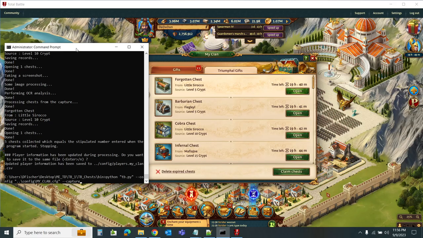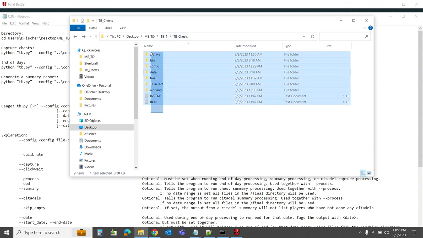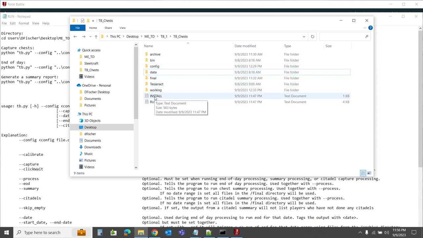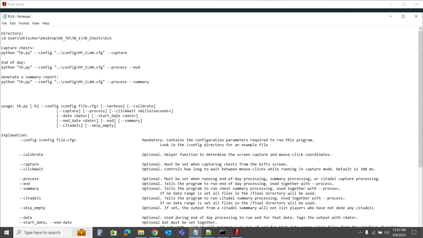So there's a capture command. There's a whole bunch of different commands. When you download the file, you're going to have a bunch of folders. You're going to have the install, which can be tricky. I'm going to make a separate video on that. And then you've got the run. And under your run document, you're going to have how to calibrate the counter, how to capture chests, end of day, generate a report, all that kind of stuff.